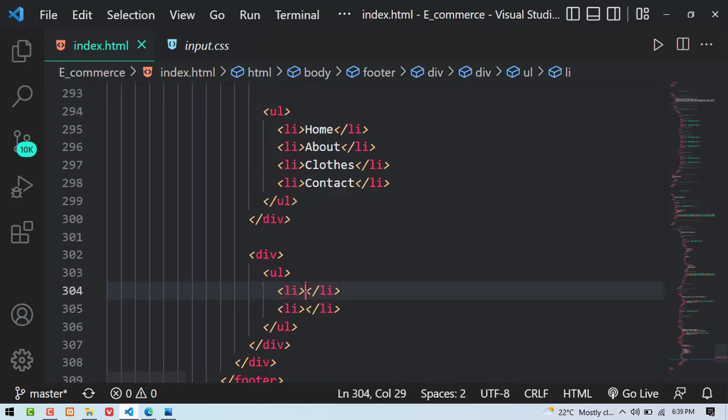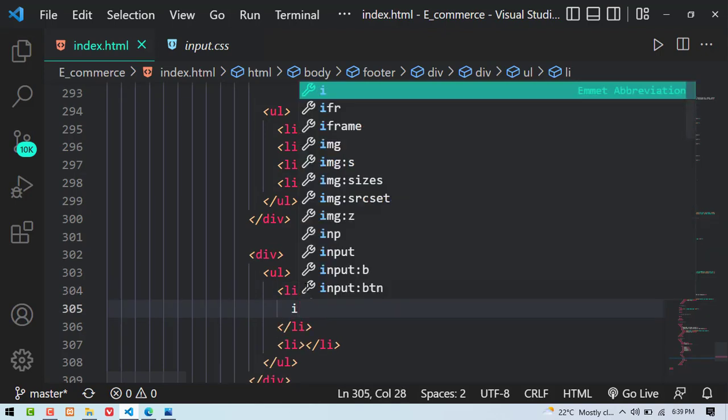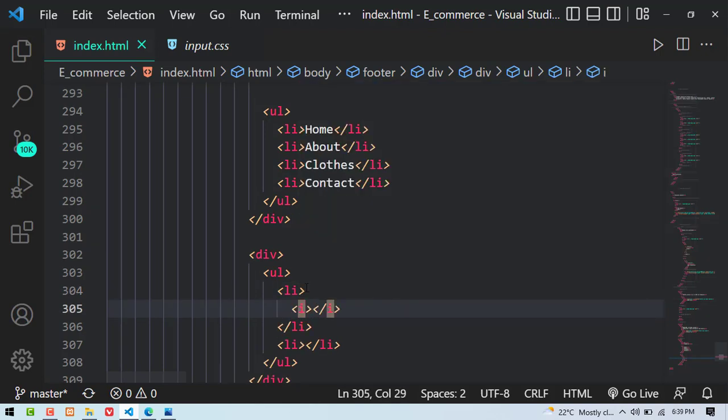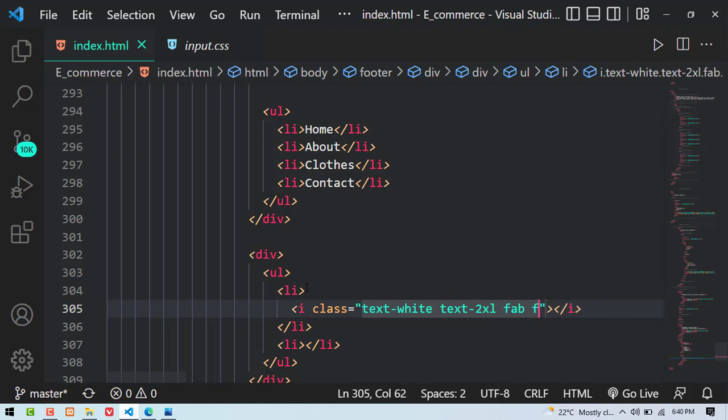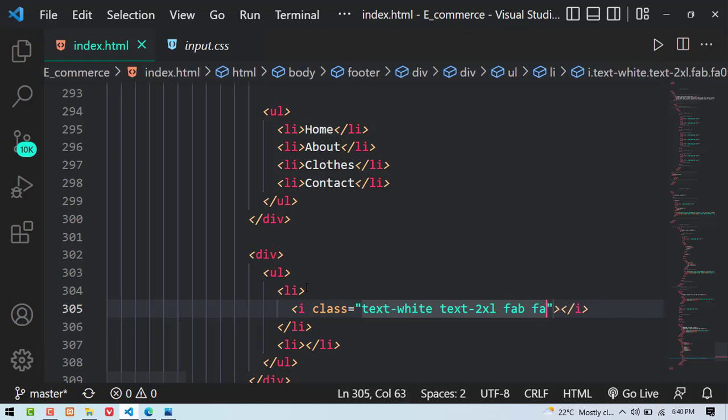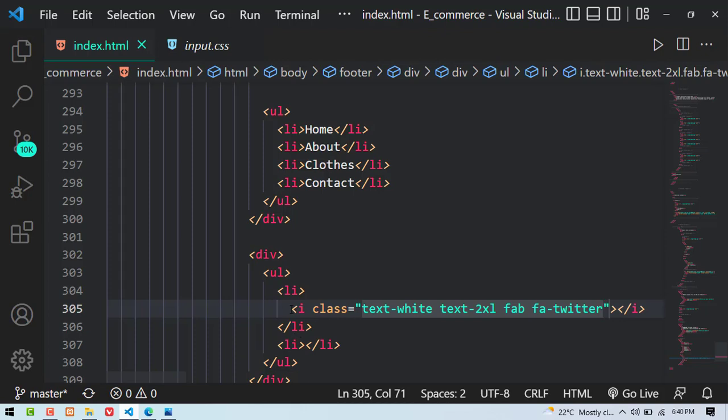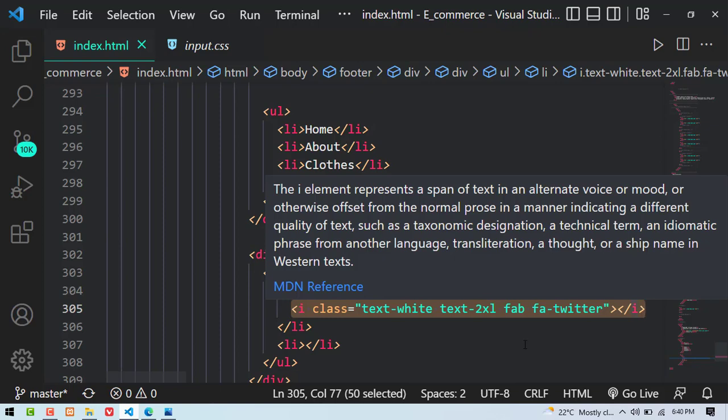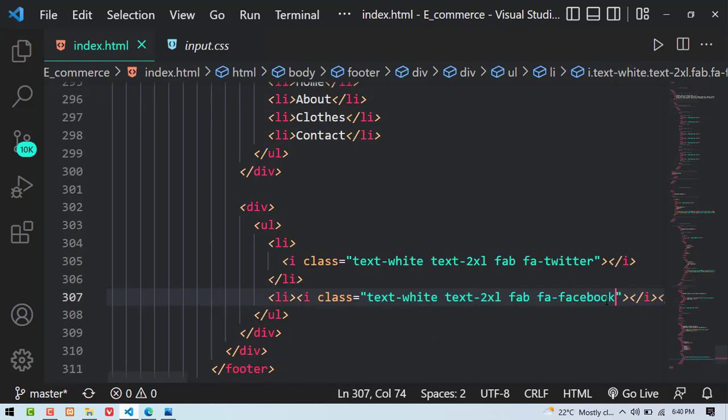So we'll just come and say i, so that is a class, and for the text should be white, for the size should be 2XL, and I want the first one to be for Twitter, and we're just going to have the same, but the second one will be for Facebook. And we are done with the HTML.